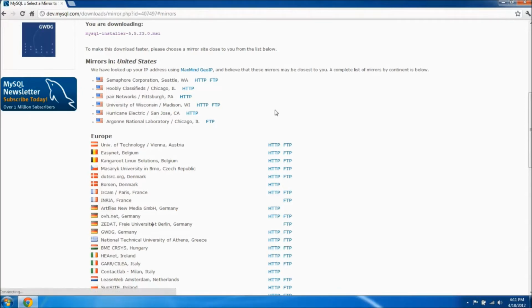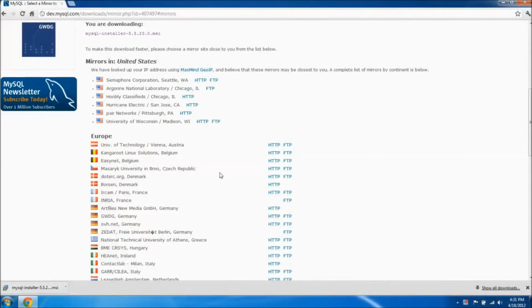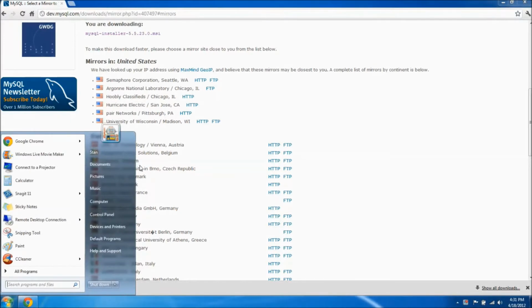So now the installer is downloading to my downloads directory. It might download somewhere else depending on your web browser configuration, and it might take a while. It's kind of a large installer. Great, now that the MySQL installer has been downloaded, I'm going to go to my downloads directory.